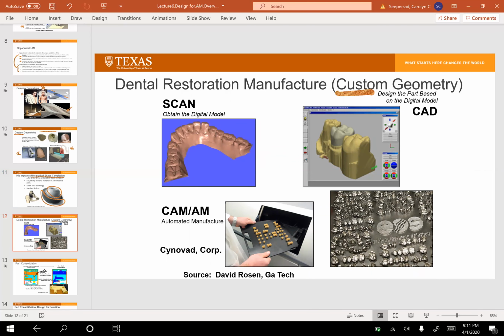Okay. Here's another example of custom geometry. This is dental work, taking scans of a patient, converting them into CAD models, and then from there building crowns. And so here you can see a wide variety of crowns with their support structures still attached in an EOS Metals machine being built.